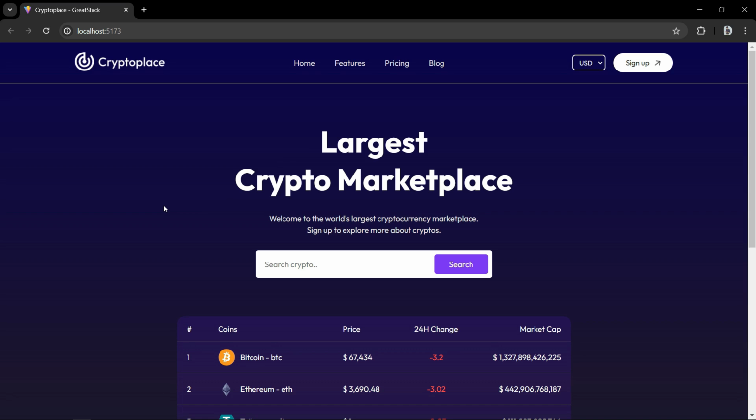In this tutorial, we will learn how to make a cryptocurrency website using React.js. On this website, you can check the current price, market cap and date price chart of the cryptocurrency. So let's see the project overview that we are going to create in this tutorial.